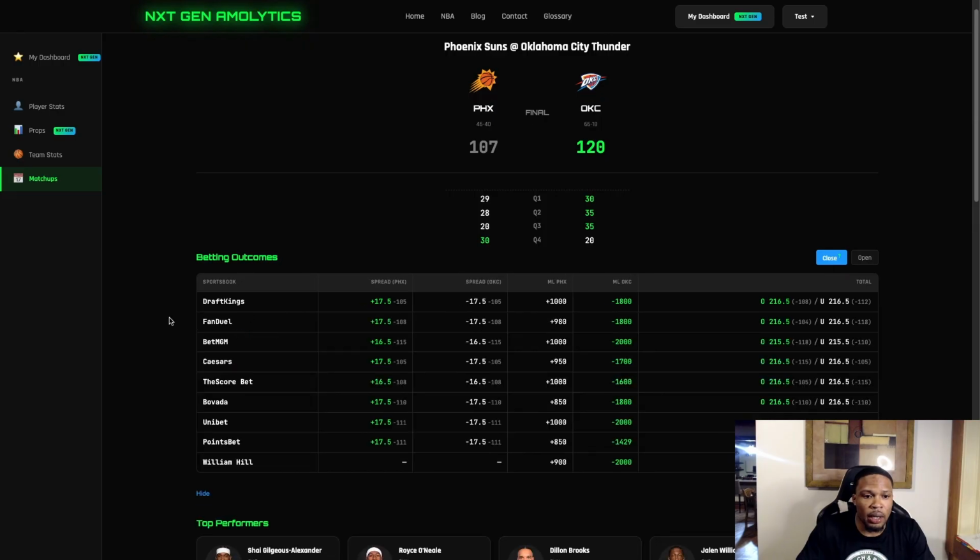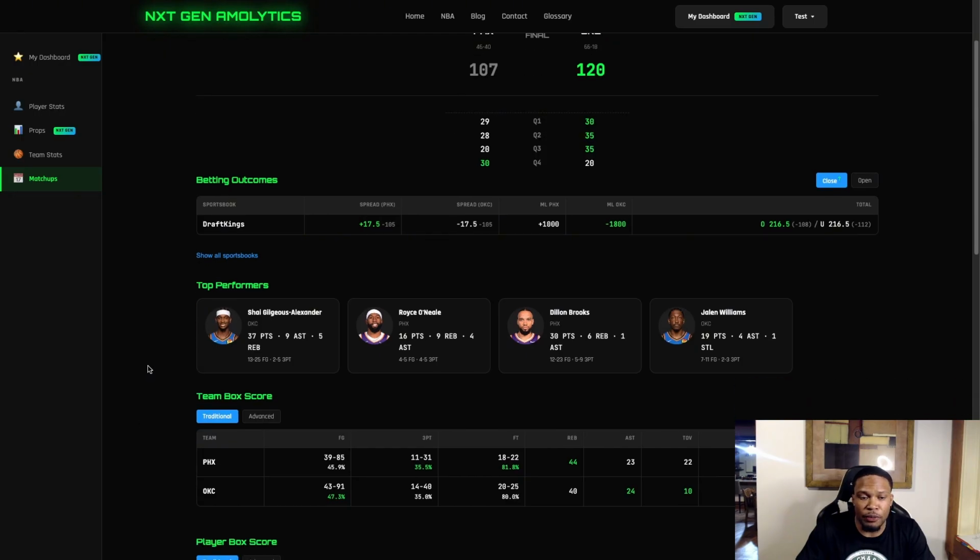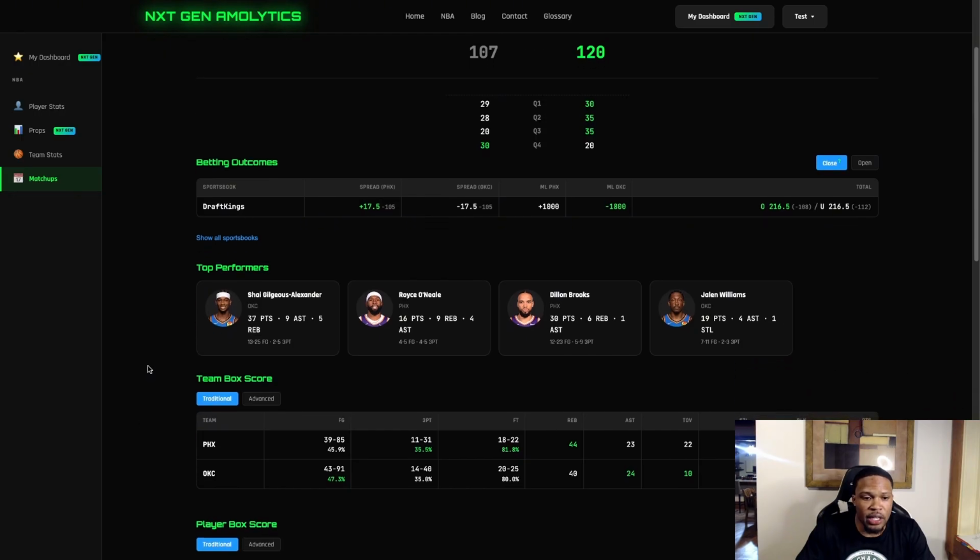So you can see across the various sportsbooks what lines they had. Where would you have gotten the best line when line shopping for that game? Currently, it's selected to closing lines, but you can look at open. What did these games open at? And see the movement there. You can see the top performers here for each given team.